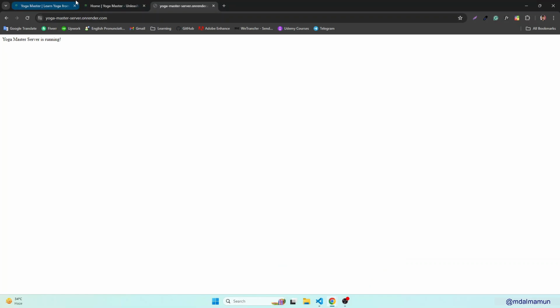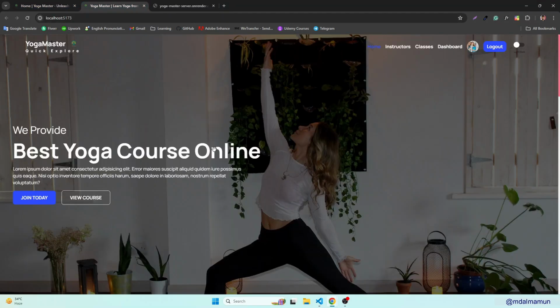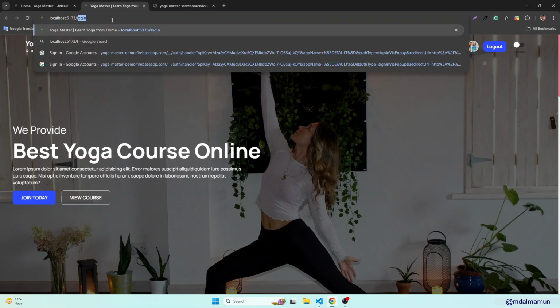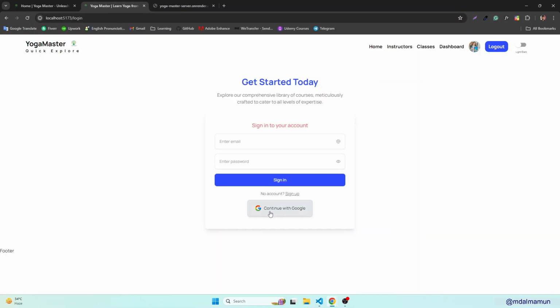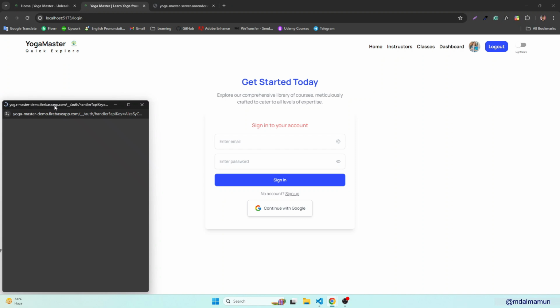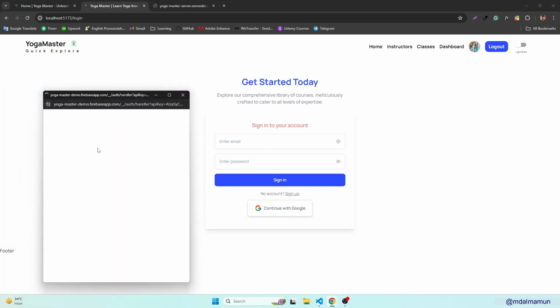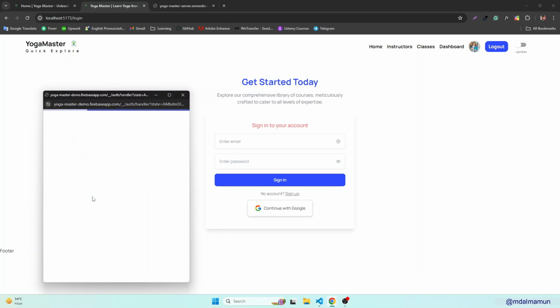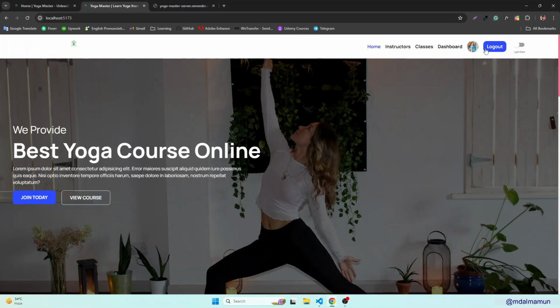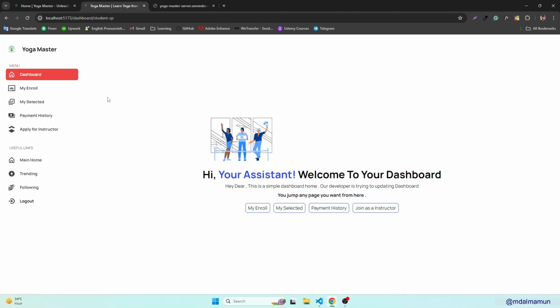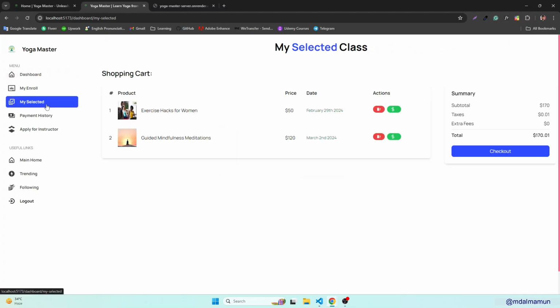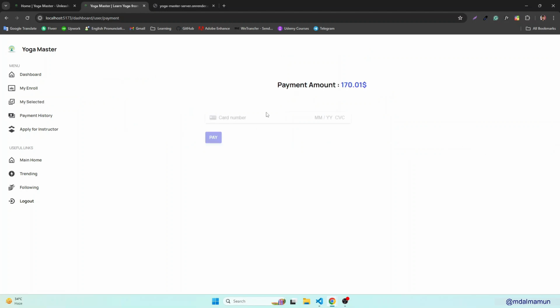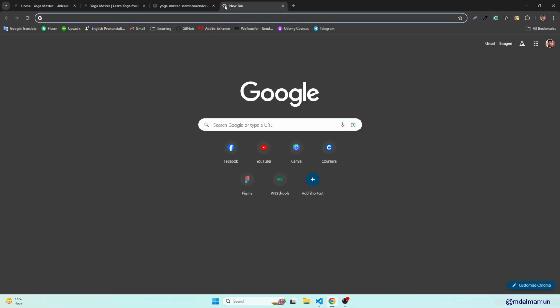So at this point, let me log in again. I am starting a new day here, so at first I have to log in, because the token is already expired, and then we will try to get payment. So login again, we will go to dashboard. Here we'll go to my selected. From there we will have to check out, and we'll have to provide our card.